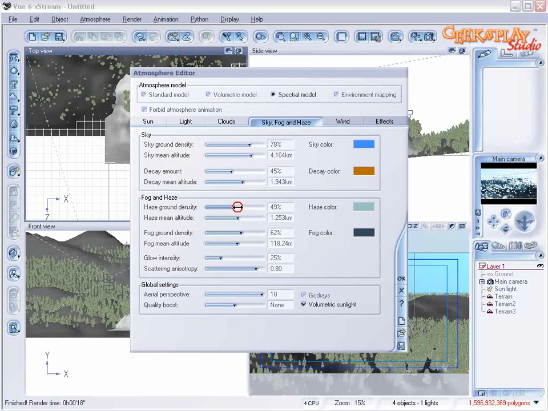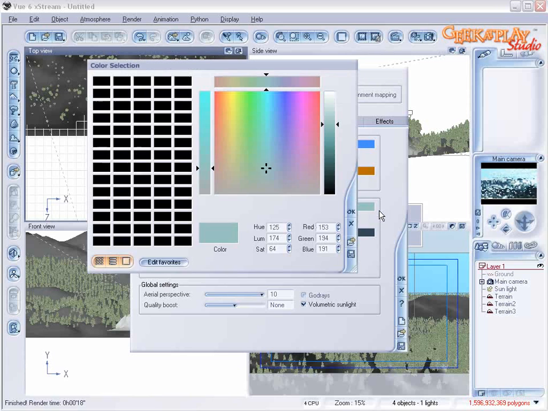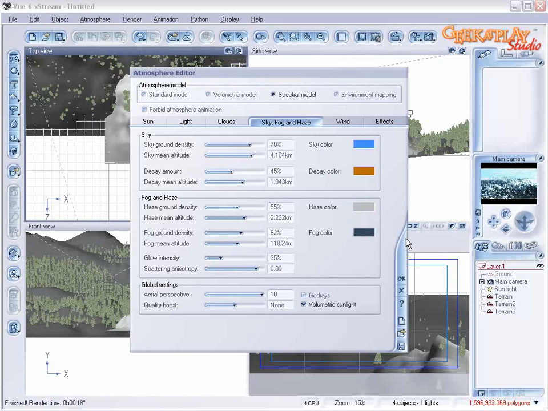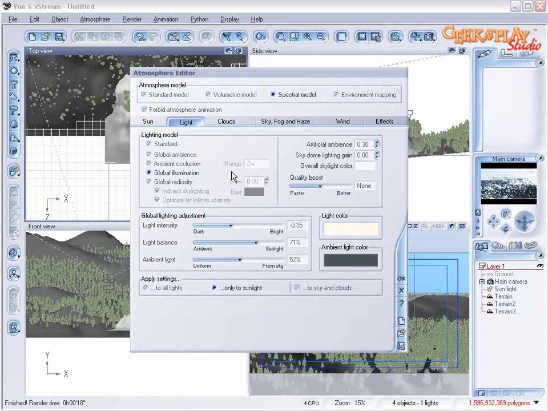Okay. And at this point we're just going to do our final adjustments. Maybe increase the haze a bit. And let's change the haze colors so that our scene won't be so overwhelmingly blue. We're just going to make it a little bit more gray. Okay, that's looking better. Let's increase the ground fog. Let's just double check our other settings and make sure they're set at the best they can be.